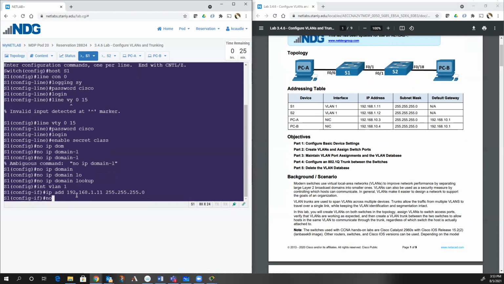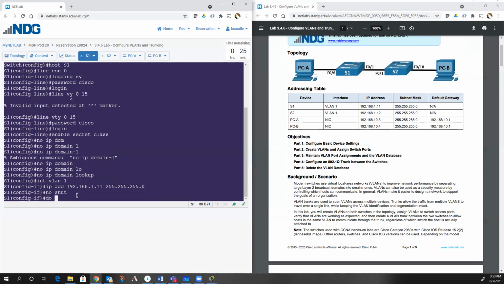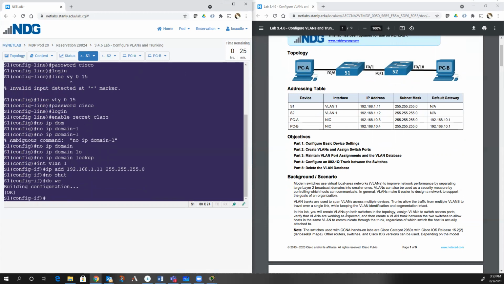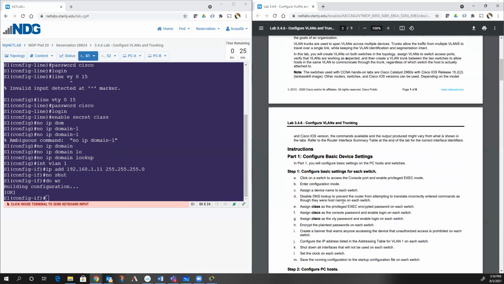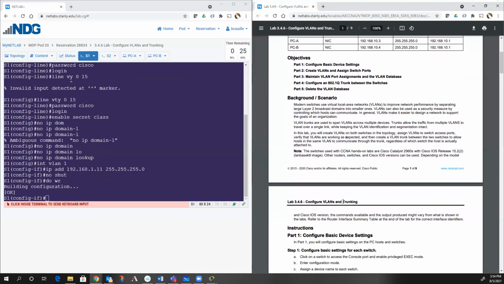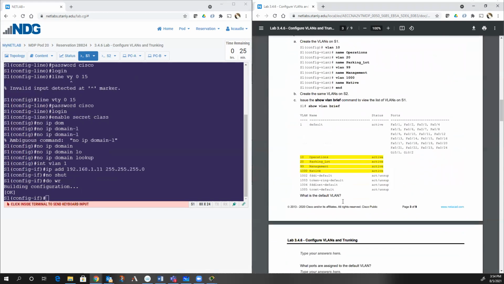You shouldn't technically have to do a no shut, but I always do a no shut anyway, just for good measure. And at this point, we would be ready to go as far as that basic switch. Now, if I wanted to create a new VLAN, how would I do that? What's the command?